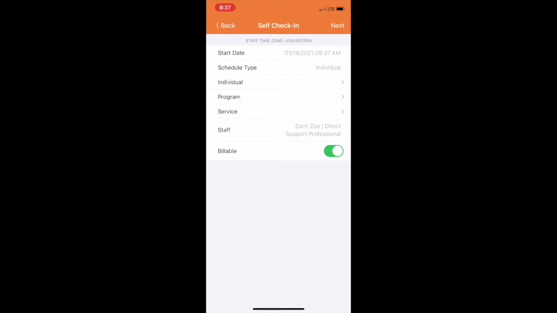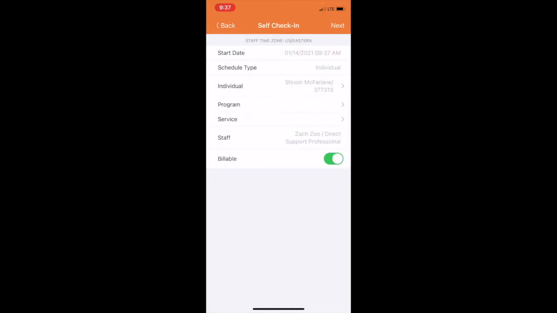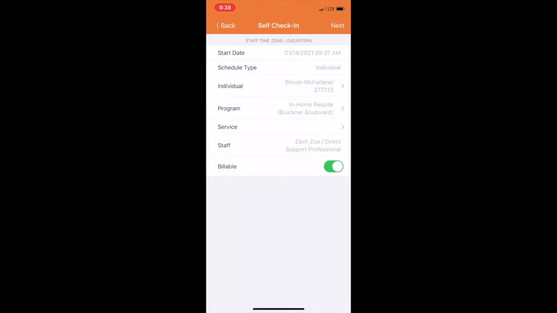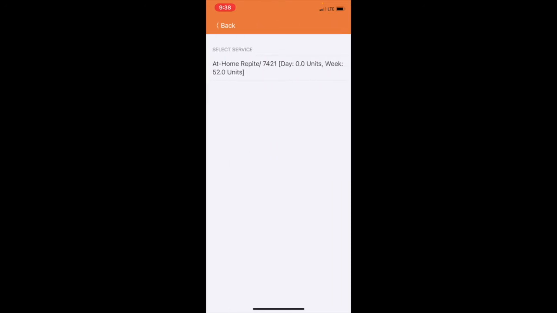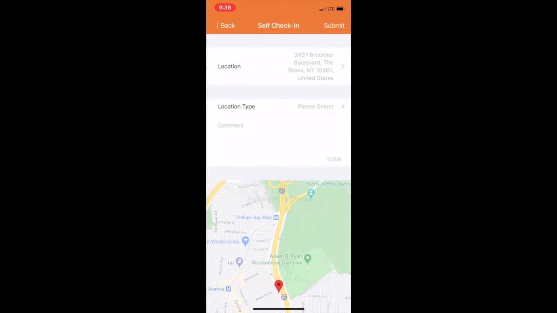You'll see, again, most of the demographics already populated. I'm going to go in and select an individual. So I've selected an individual. And then I have to go in and check the program. For respite, it's In Home Respite. I click In Home Respite, and then I must click the service. After I click service, the service is At Home Respite. I click At Home Respite. After all of those domains are populated, I then hit Next in the top right-hand corner.